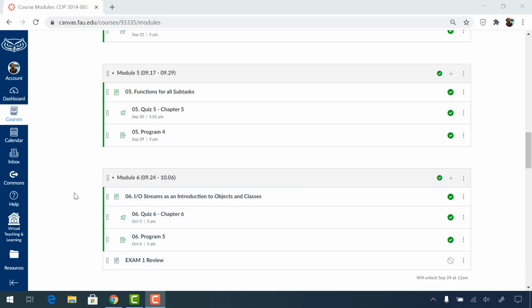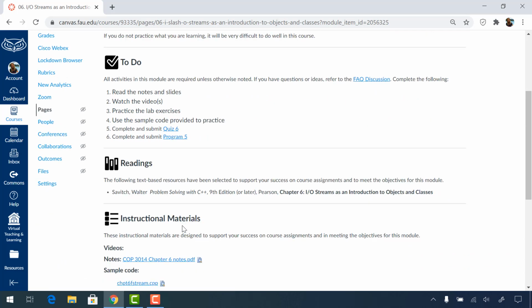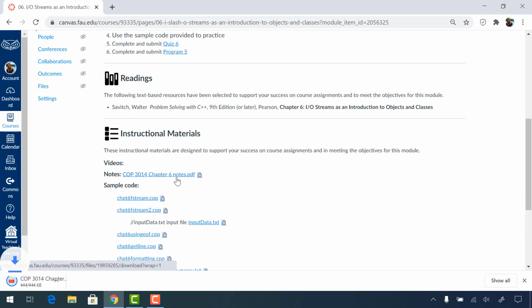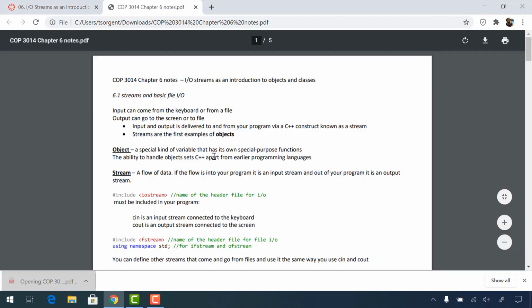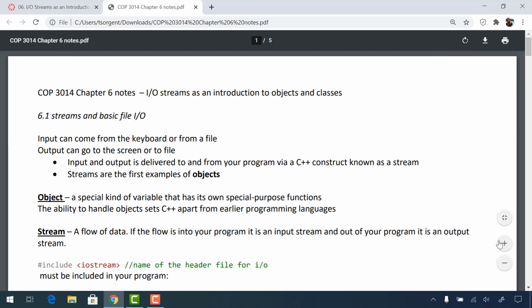Hi, welcome. In this video, we're going to start talking about classes and objects, and we're going to use IOStreams to do this introduction. So let's get started. I'm going to download the notes here and talk about the notes. Then we're going to do some practice. And then we're also going to talk a little bit about your programming assignment and how that's related.